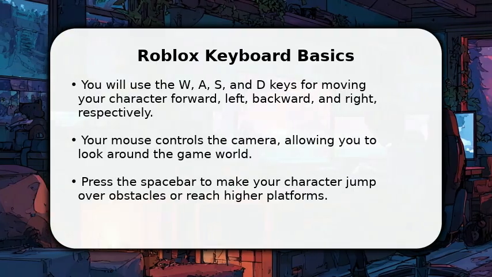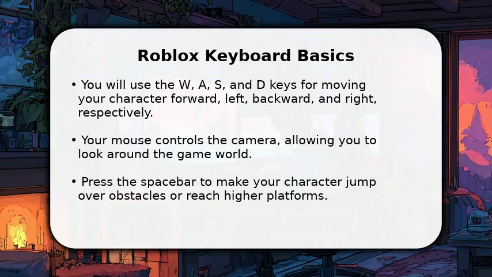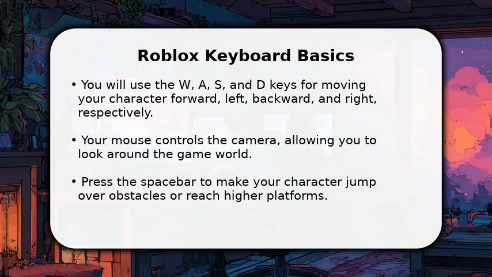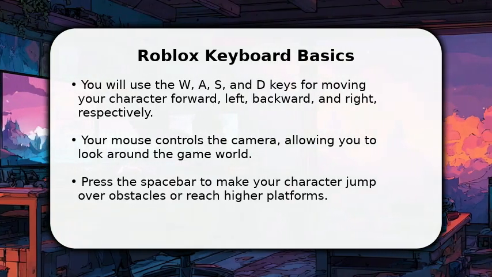In this video, I will explain how to play Roblox using your keyboard. To move your character, simply use the W, A, S, and D keys. W moves you forward, S moves you backward, A moves you left, and D moves you right.